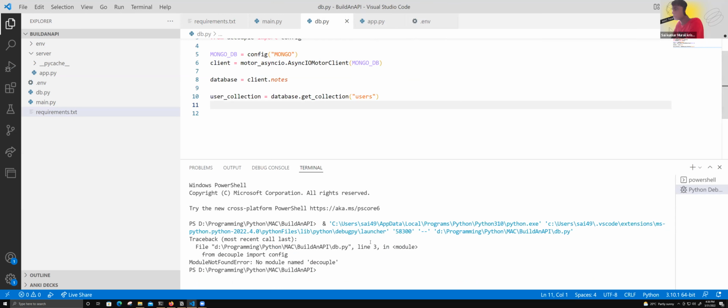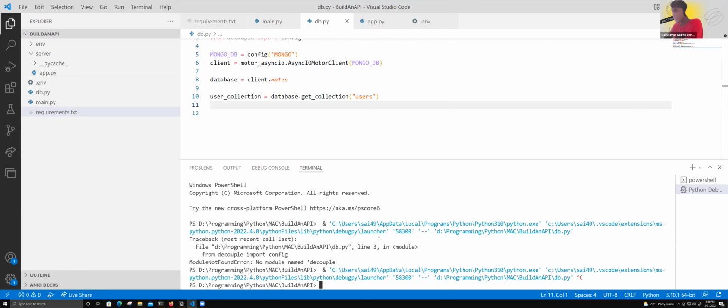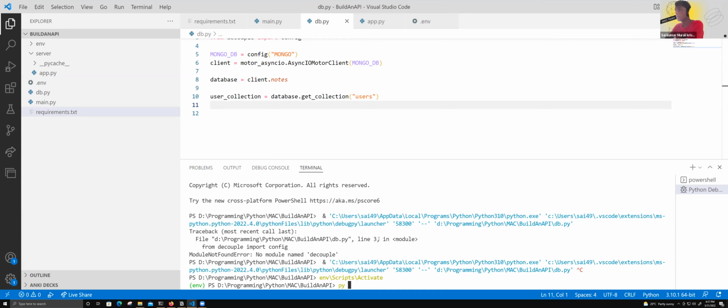Whoops, that shouldn't be doing that one. Sorry, I accidentally fell out of my environment. So I'm going to have to go back into my environment. So Scripts, and then do activate again. And we're going to do py db.py.